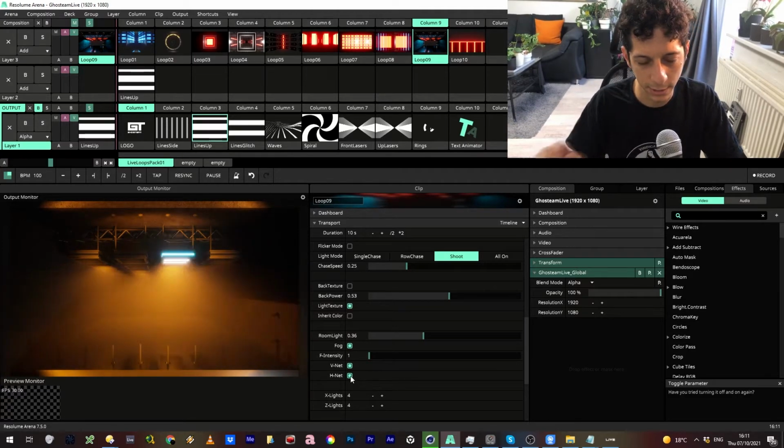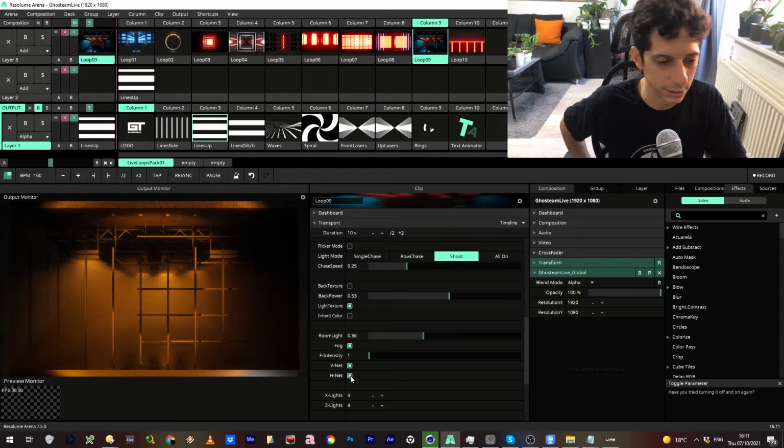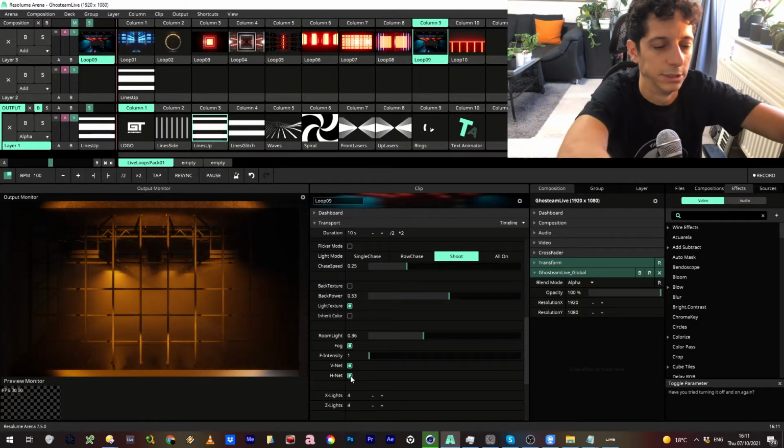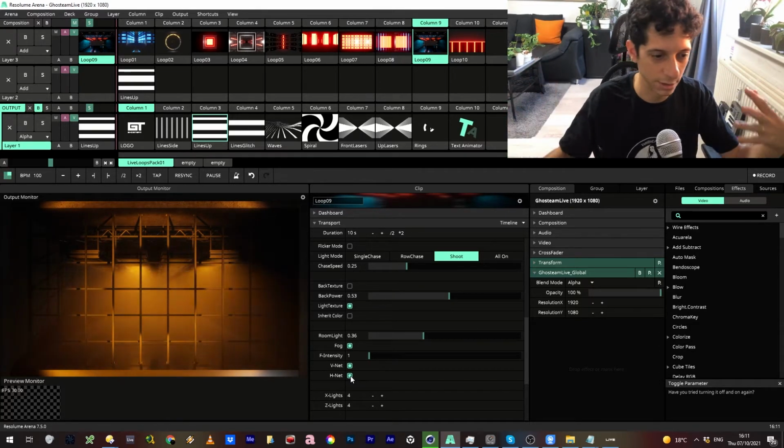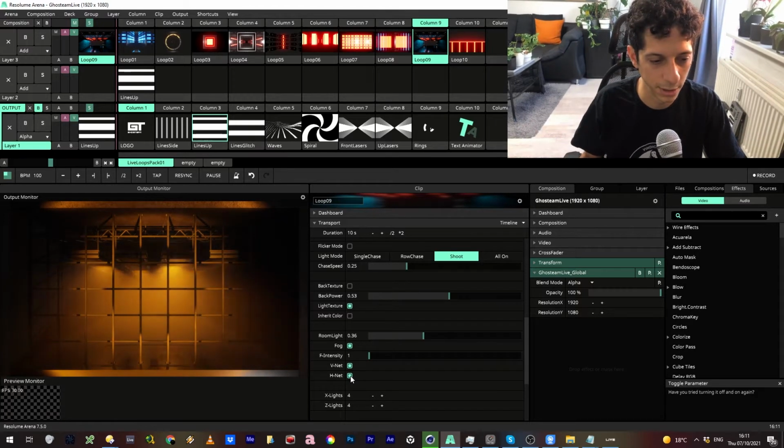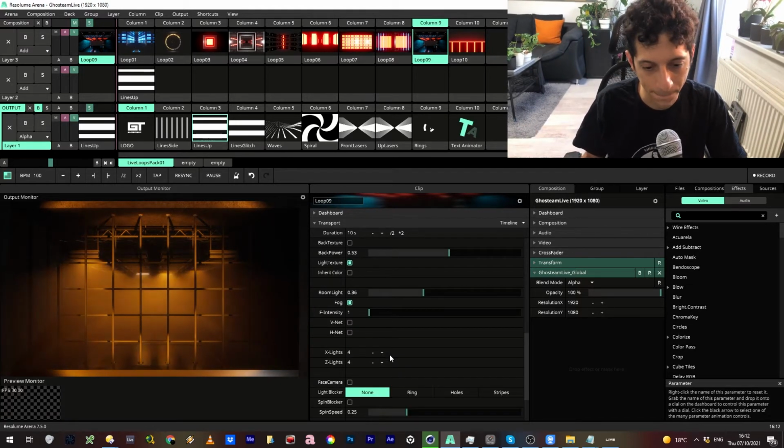Vertical net and horizontal net is kind of like this grid feature that creates this depth, and I thought it can be a good dynamic feature for the loop.